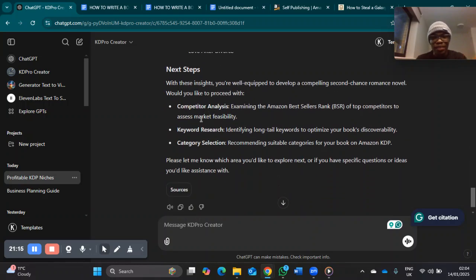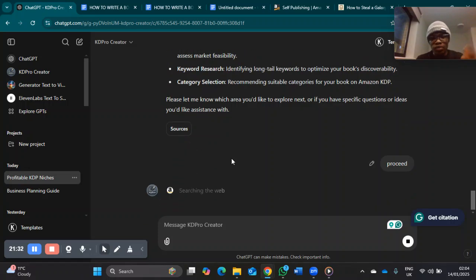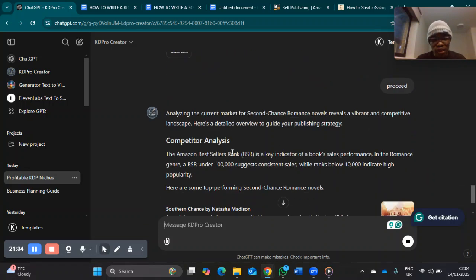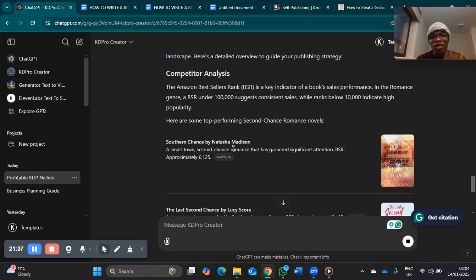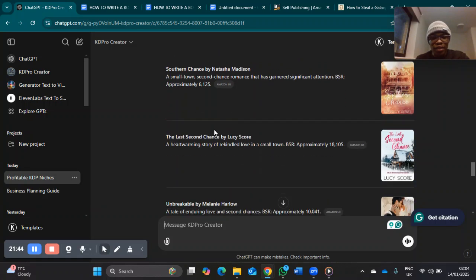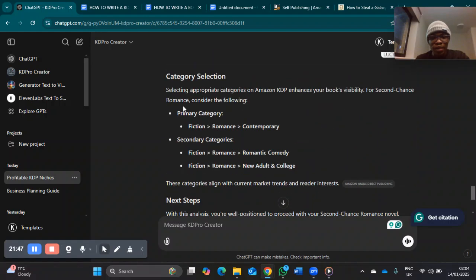So what next steps? Do I want it to continue with competitor analysis, or do some keyword research, or keyword selection? All I need to do is click proceed, and it takes on every other stress. So before it starts actually writing the book, it does all the analysis to tell me everything about those particular books. The Amazon bestseller ranking is an indicator of all of that. It's showing me exactly the particular books. These are the category selections that I need.